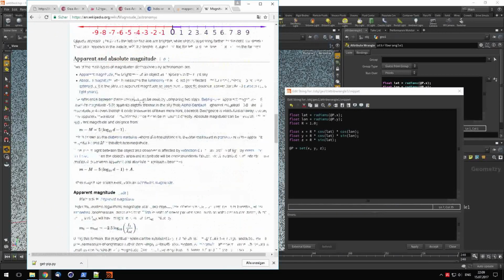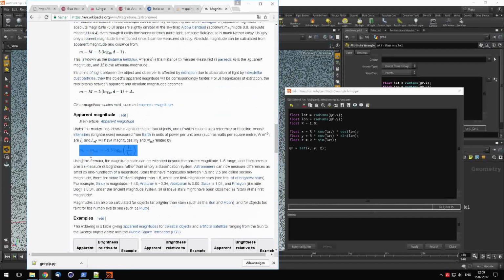If we go a little bit down, we can find a formula that describes how to convert between magnitude and intensity. Here we have M1, which would be our current star's brightness, which we get from the TGAS dataset. And then there's a reference magnitude value. And here we have our current star's intensity, which is what we're looking for. And here is the reference brightness.